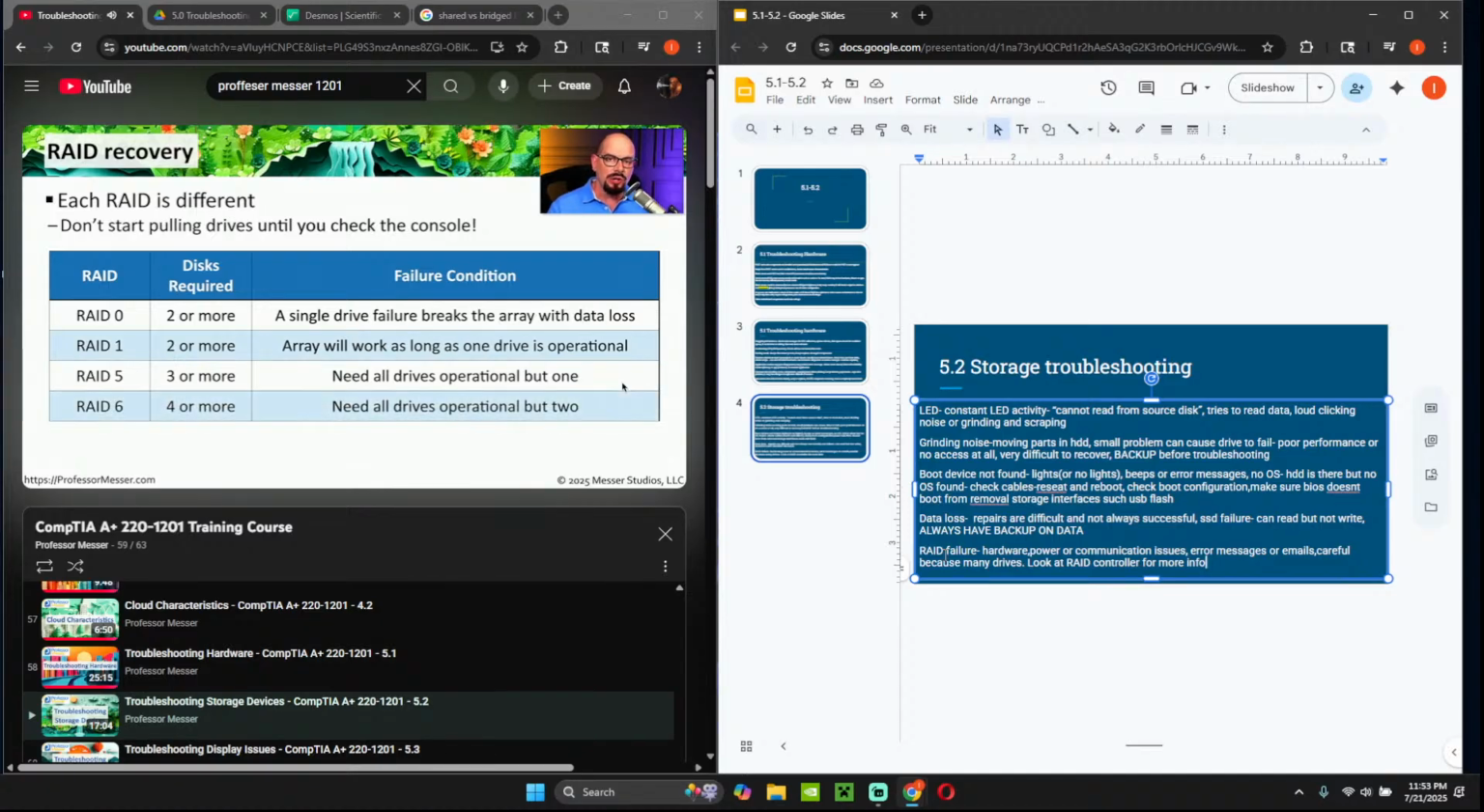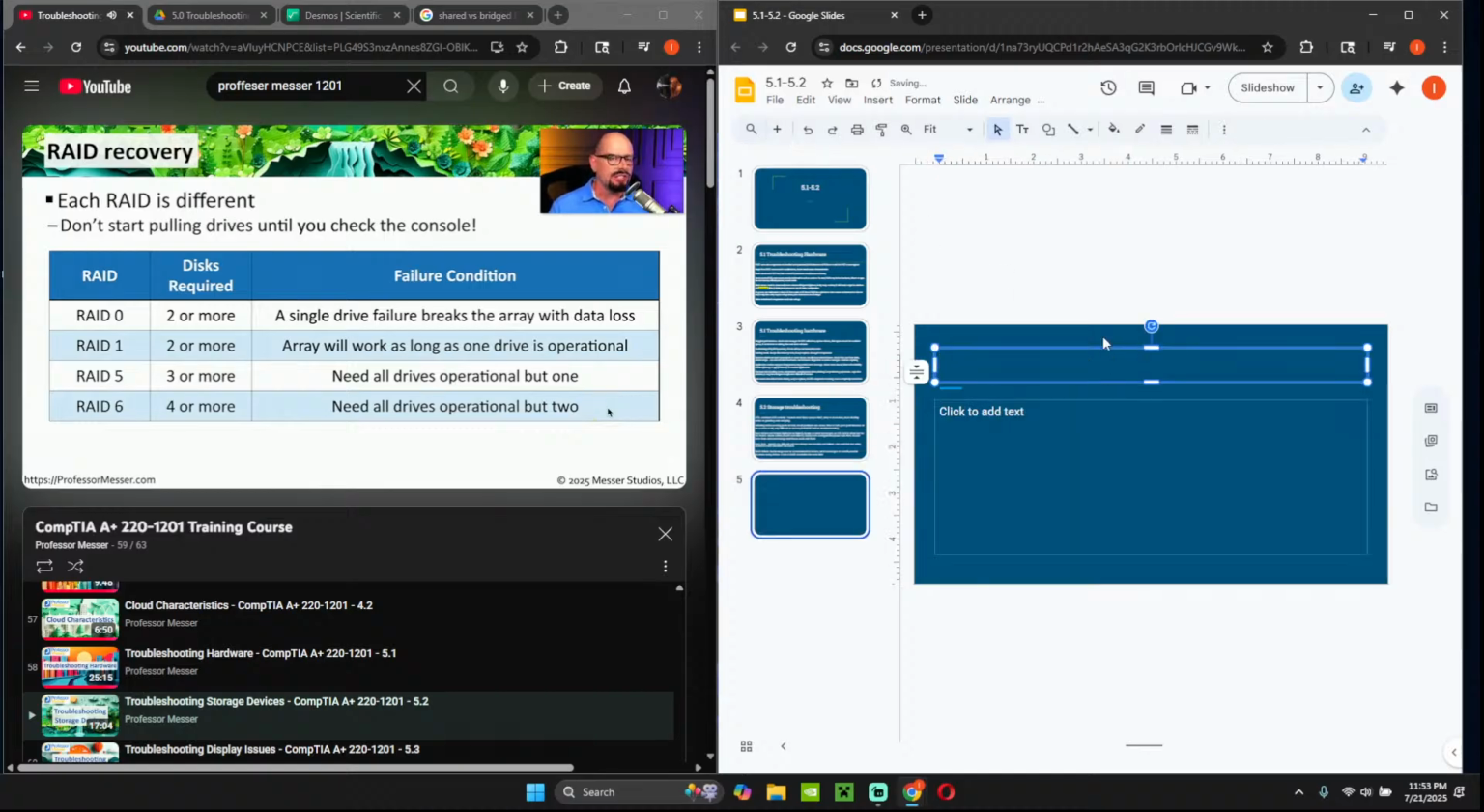RAID 6 is also striping, but it includes the equivalent of 2 separate parity drives. That means that we need at least 4 drives to be able to have a RAID 6 array. And since we have the equivalent of 2 parity drives, we can lose 2 individual drives in that array and still be up and running. Just as we did with RAID 5, we can replace the bad drives, resynchronize the array, and have everything back the way it was prior to the failure.